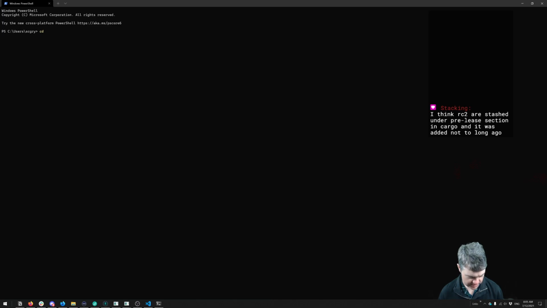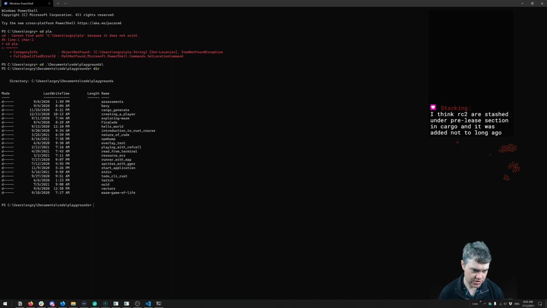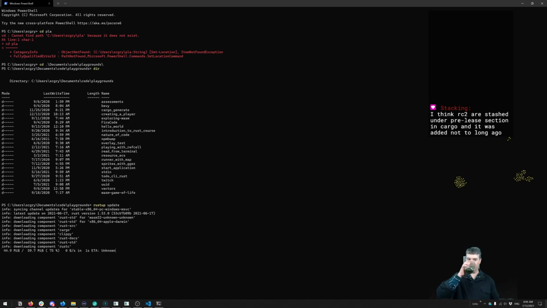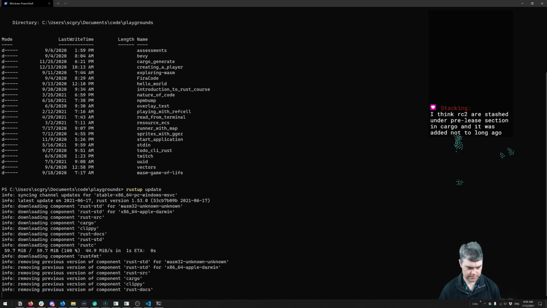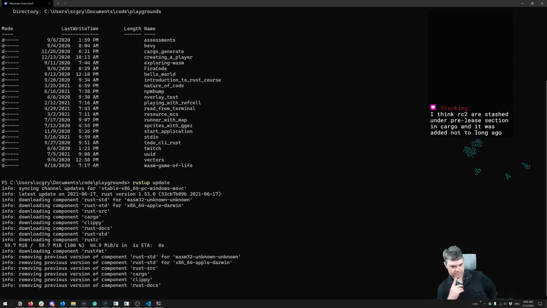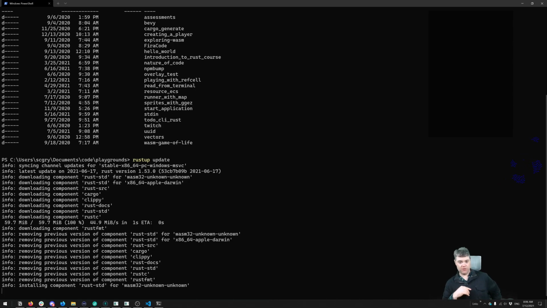Okay, so I want to go into playgrounds. CD, documents, code, playgrounds. And let's also rustup update, make sure we're using the latest version of Rust. Okay, so it looks like we're getting Rust 1.53.0.